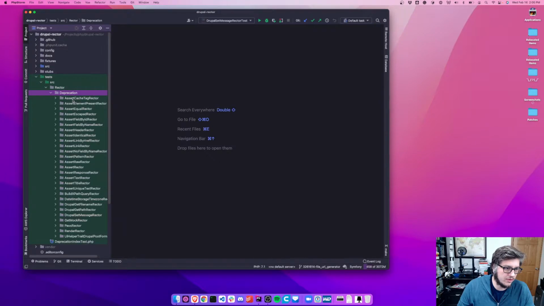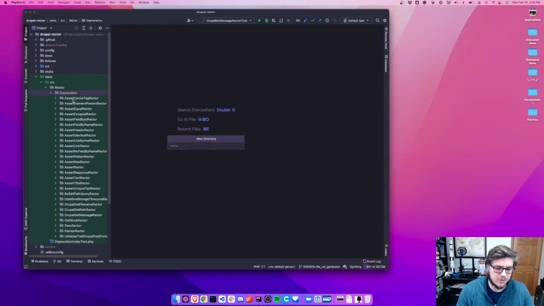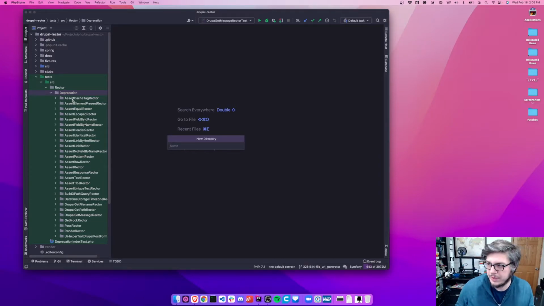So rector, let's do new directory. And I'm not going to run composer update on my machine because I know last week when I was working with this, it was passing. So I don't want to, that way at least I can run the test locally. So we'll call this the file URL generator rector.